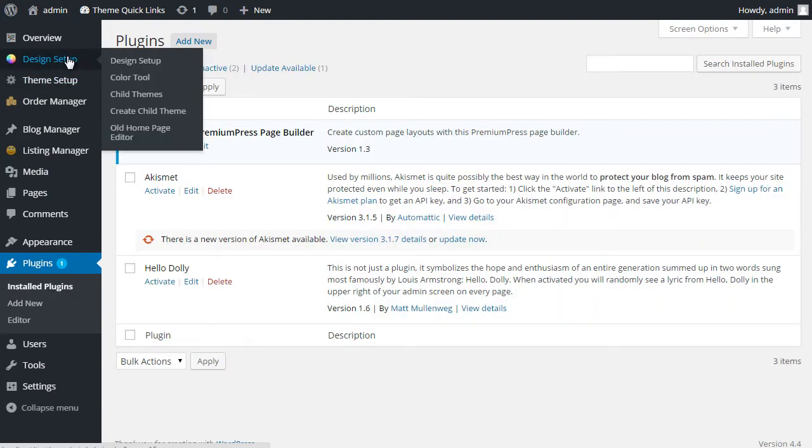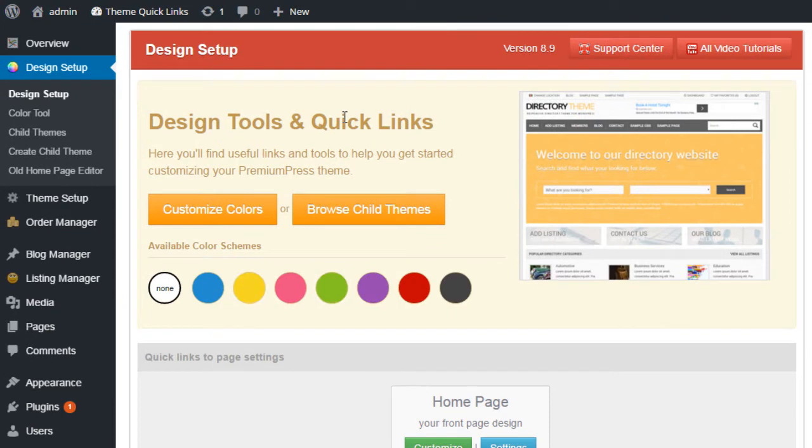So let's go back to the Design Setup tab in your Premium Press theme options. As you can see now, the prompt at the top of the page has disappeared, and that's because you've installed and activated your Premium Press Page Builder plugin. So let's forget about the Page Builder for a moment. Let's look at the other options that are available at the top of the page. We have Customize Colors and Browse Child Themes.